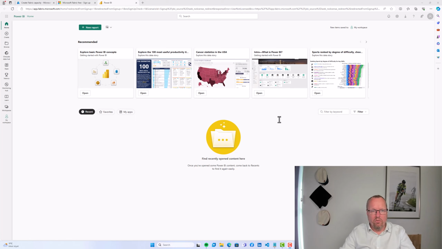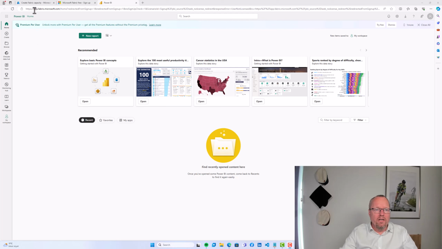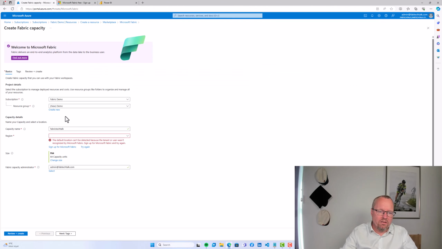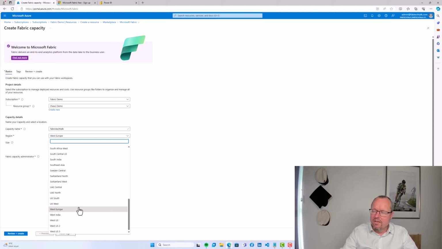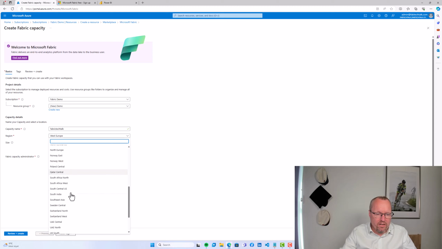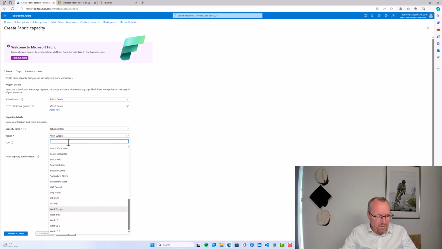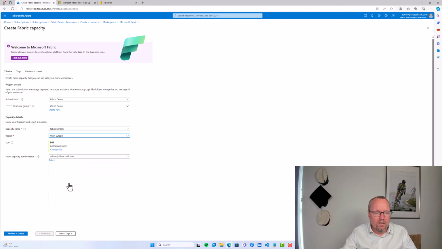And now it's working. I'm actually in, it has opened app.fabric.microsoft.com. So I click back to Azure, where I click try again. And now you can see that I can choose a region. This is often something that people get stuck in, so that's why I showed you this in this way. So next step is to find a region. I could choose, let's say, West Europe, like this.